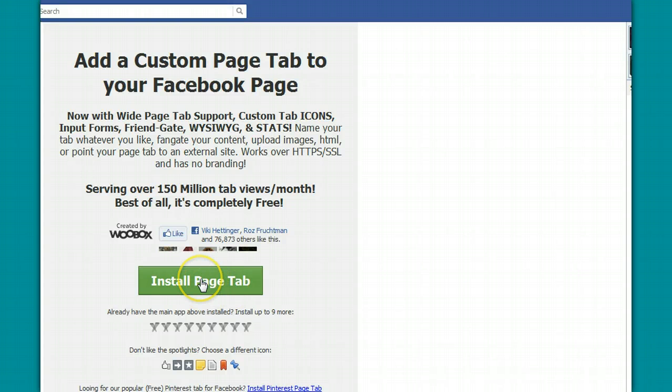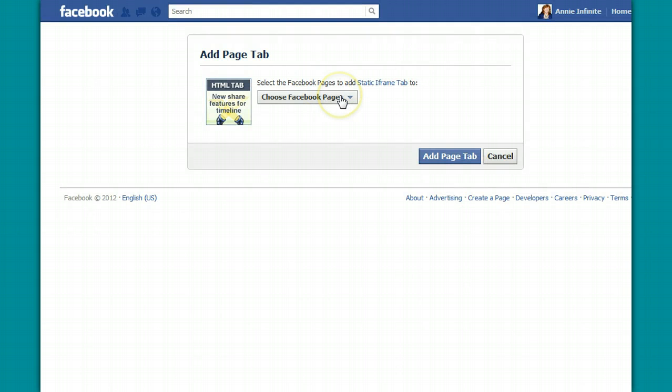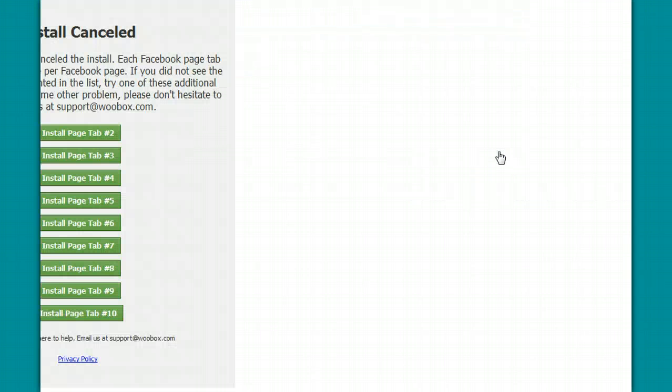So what you do is you click install page tab, and you'll choose your page from a list of pages. This will come up with a short list of pages because I've got about 150, but most of them have got them on there, so these are the ones that haven't. So I'm going to cancel that, but you would add page tab, you would go through all the different steps that allow you to create permissions. So keep going, just saying okay until you get back to your page.